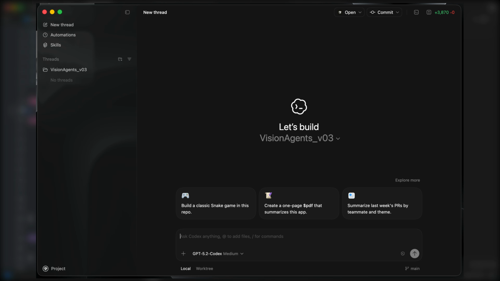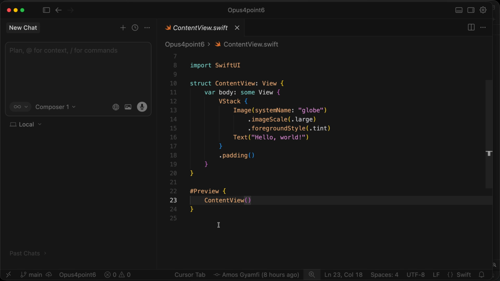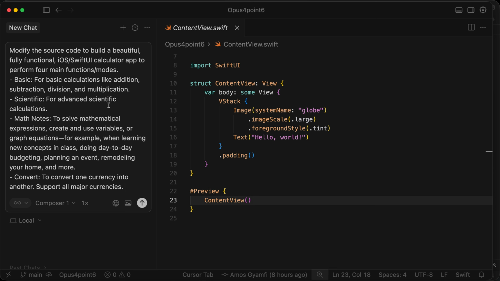For Codex 5.3, we will use the Codex app for macOS, and for Opus 4.6, we will use Cursor. I will make another video using Opus 4.6 directly in Xcode. However, for this demo, we are going to use it in Cursor. Then we run the app in Xcode. To build the calculator consisting of 4 modes, I will paste this prompt here. I have already created an Xcode project for each one of them.